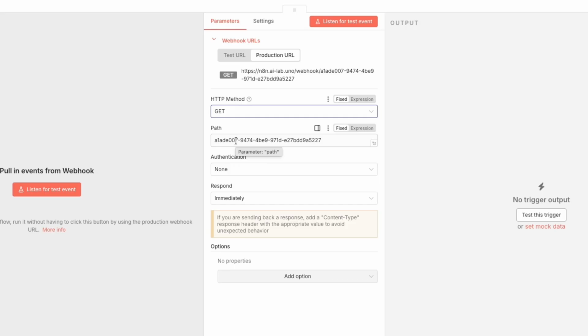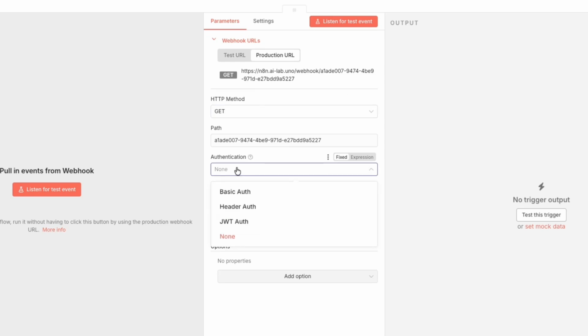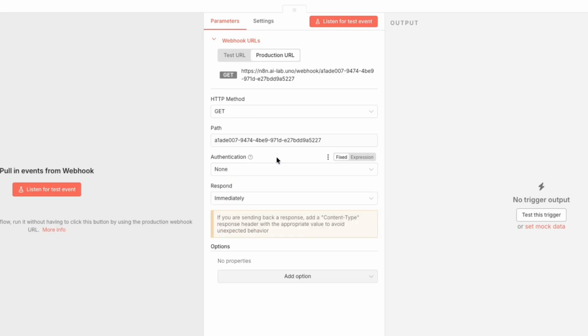Now let's talk about security, authentication. This is essentially your access control. None. The doors are open to everyone. Basic auth, the classic login and password method. Header auth, verification using a secret key in the headers. JWT auth, a more advanced option using tokens. Don't ignore this if you're working with important data.